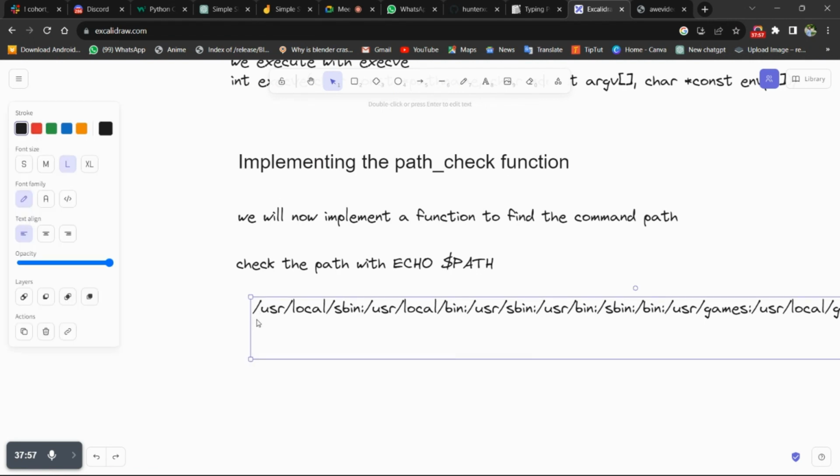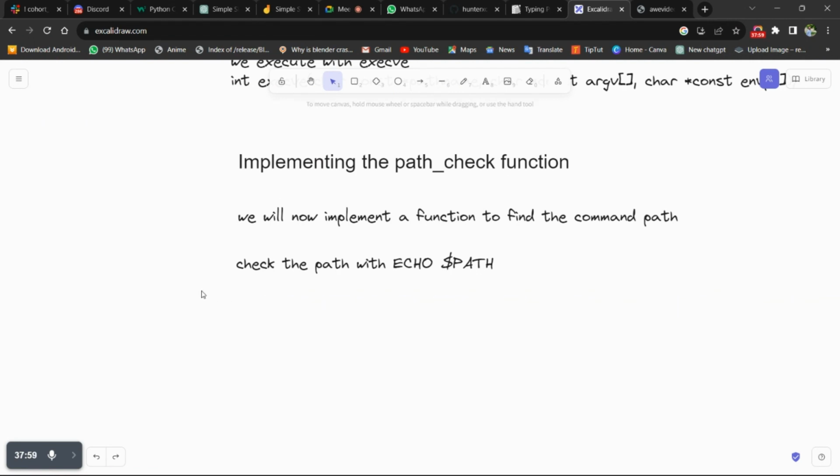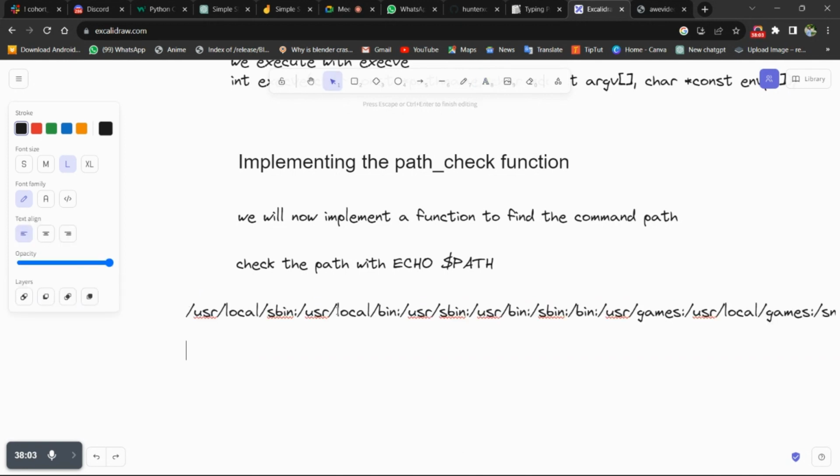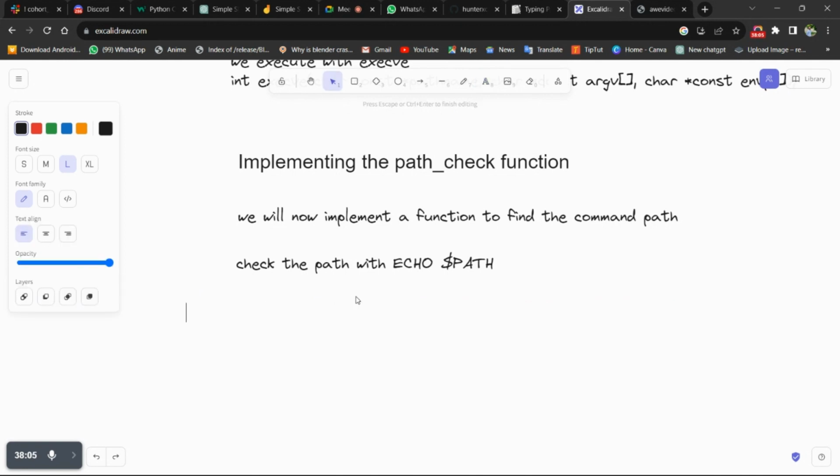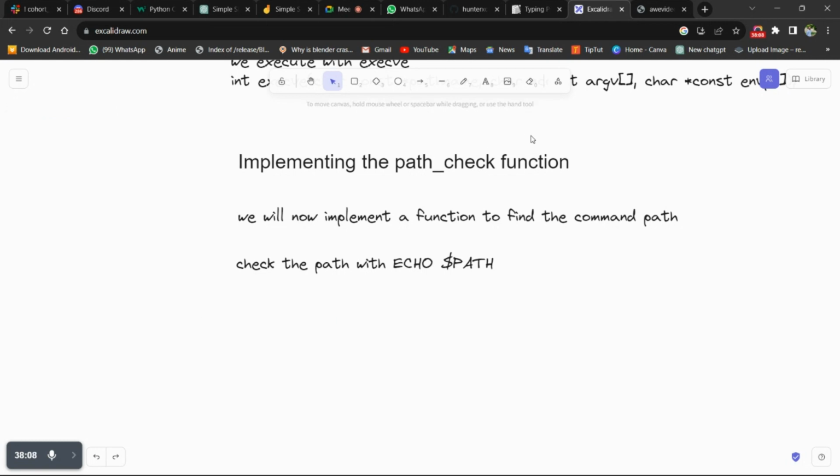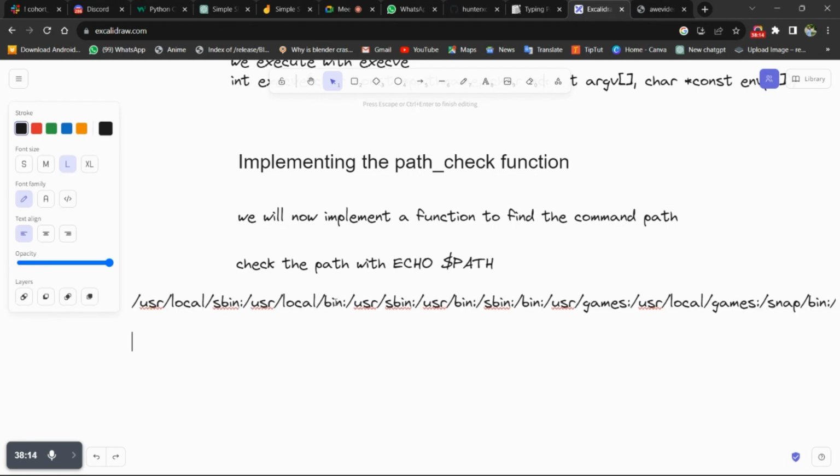So let me undo this and try and get it here. It still doesn't fit. Let me try and bring it here. I want it to be full so that others can see it.